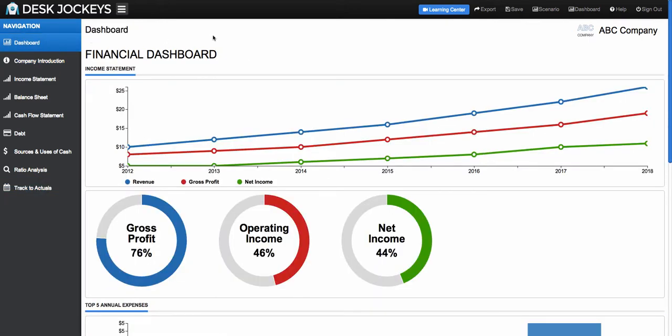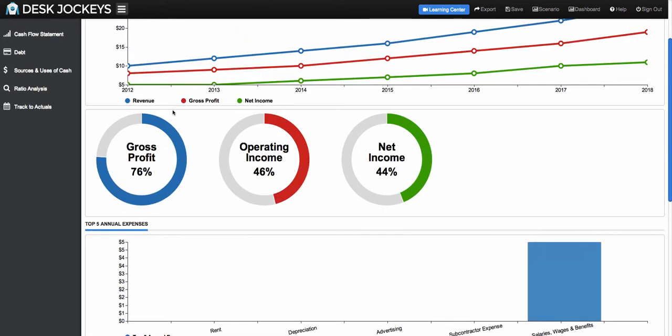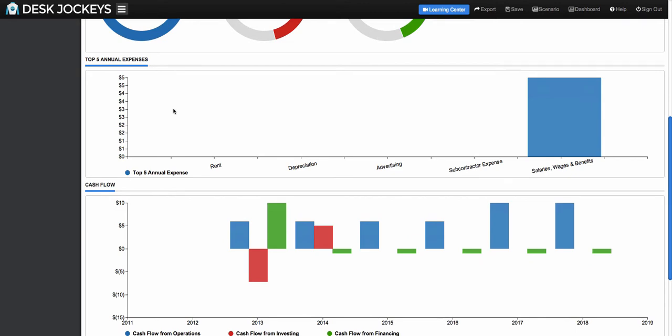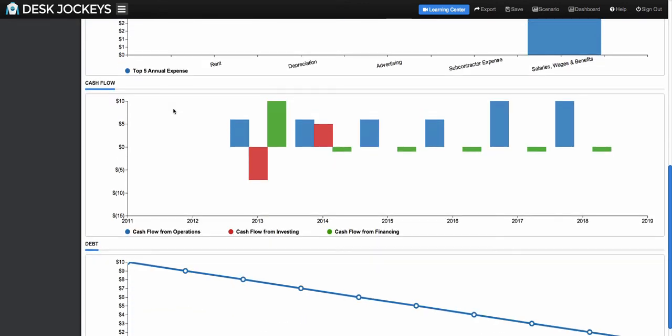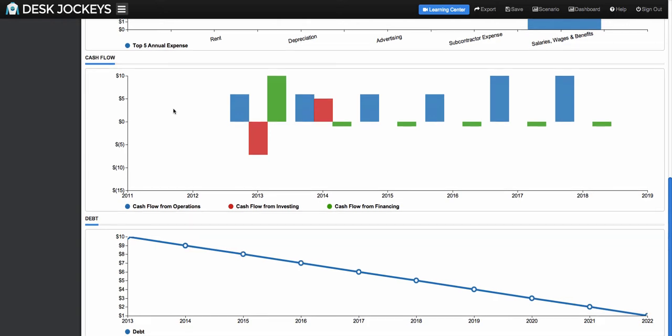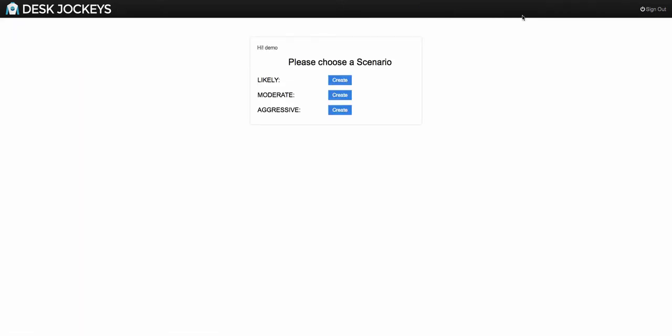The dashboard is your home for a visual representation of the company's financials. Items include income statement metrics, top 5 expenses, cash flow, and debt. As mentioned earlier in this video, there are 3 different scenarios for you to choose from. To create a new scenario, click the Scenario button. This will take you to the scenario screen.